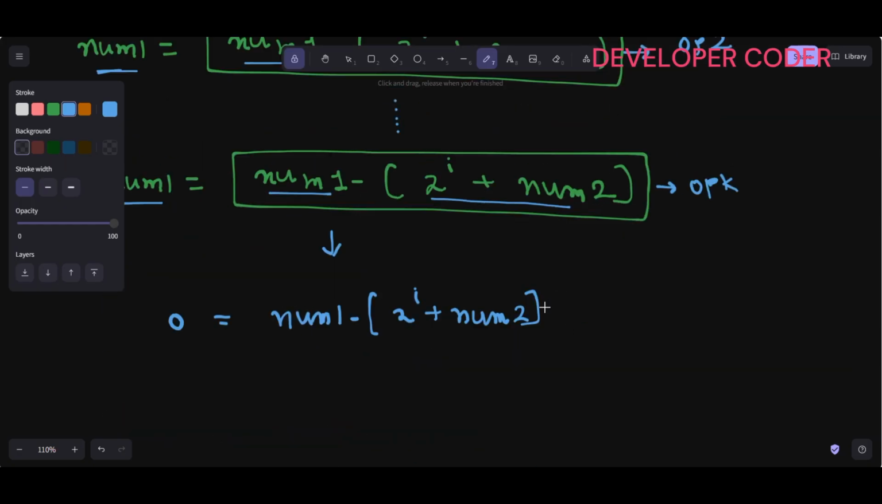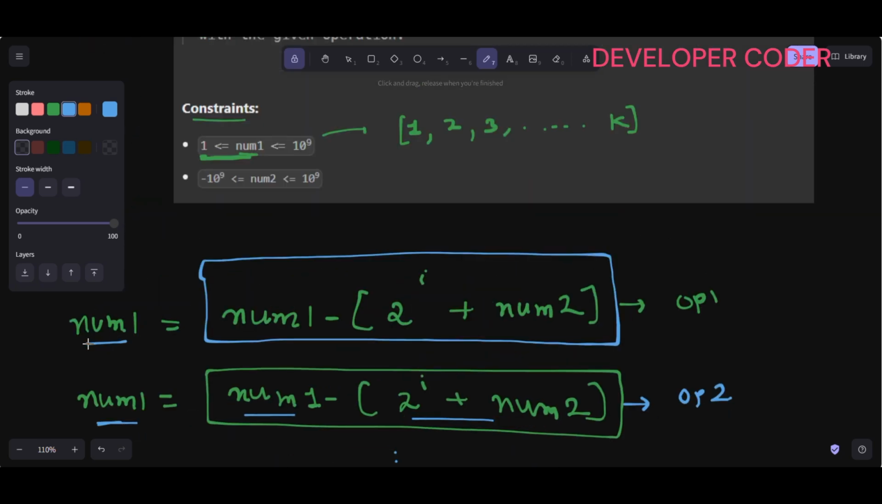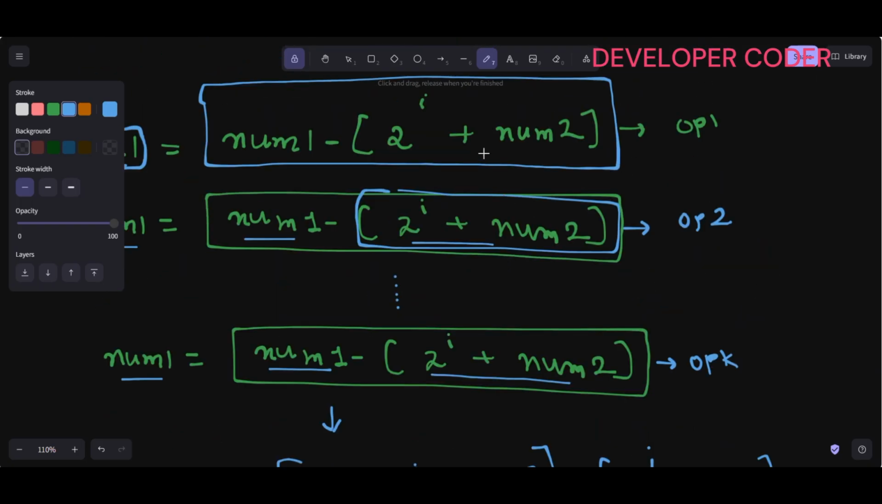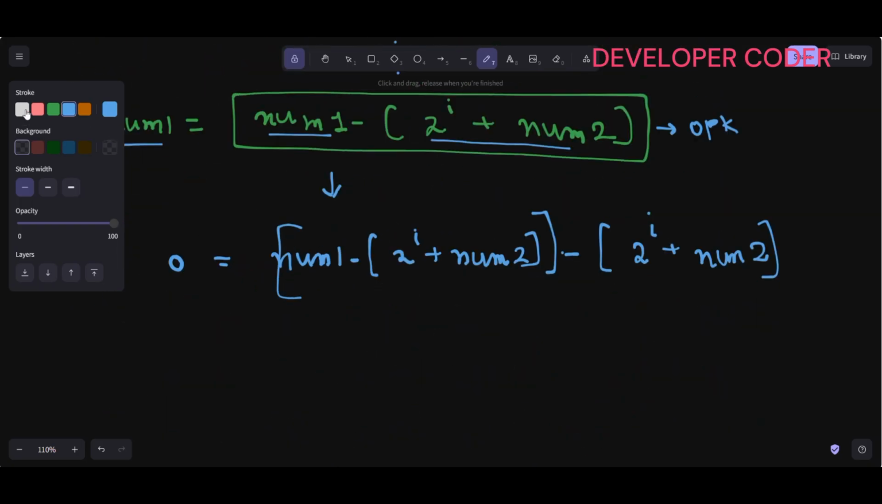Now next time, first time I did this, next time this is going to act as my complete num1, the new value of num1. Now from this num1 I have to subtract this part again. So here I can write it like this, minus 2 power I plus num2, right? Making sense? So num1 minus 2 power I plus num2, and this overall is nothing but my new num1.